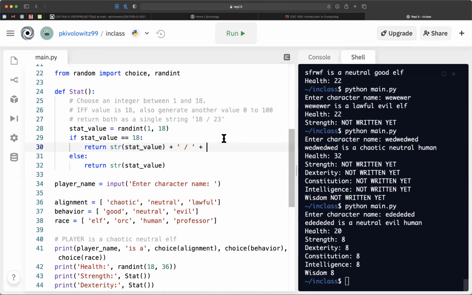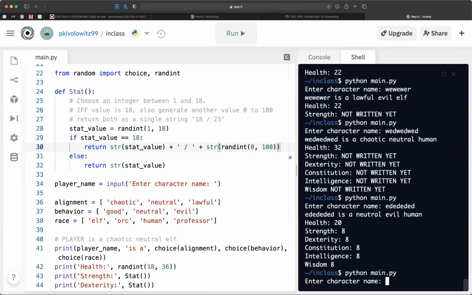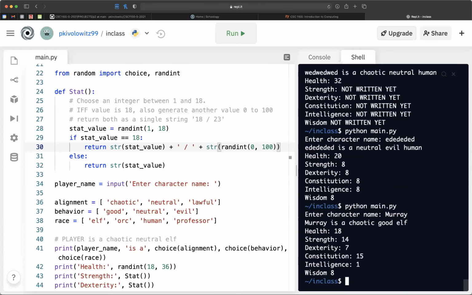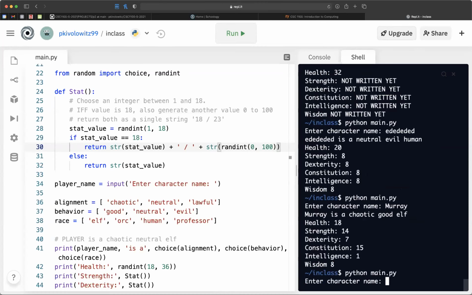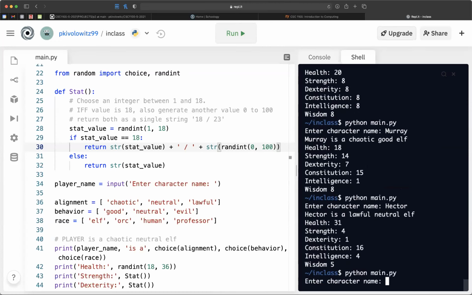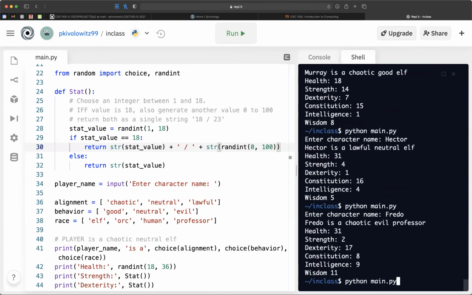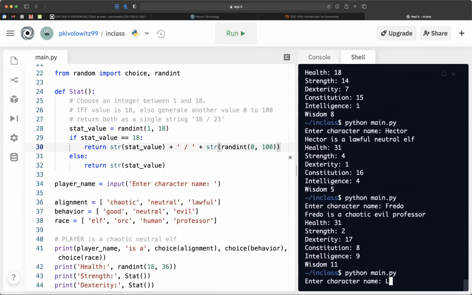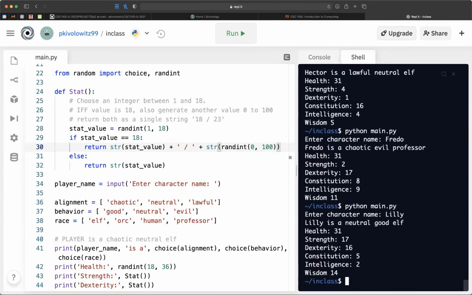Can you do str and then randint 0 to 100 to make perfect. That all a string? Yes, perfect. Okay. Try it. All right. Yep. Nope. Yep. That's the problem with random, right?